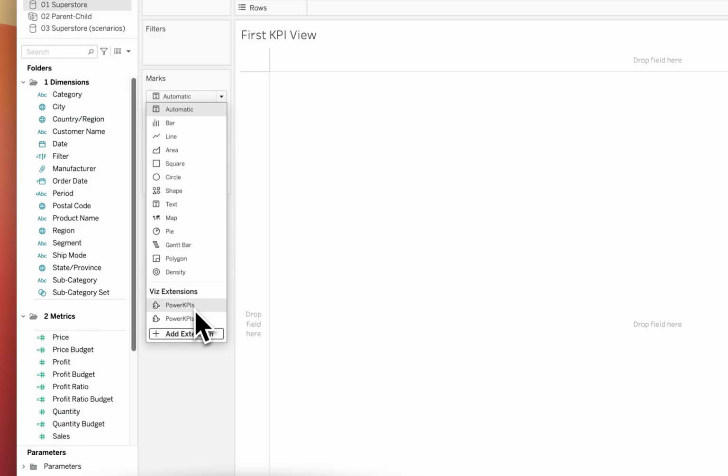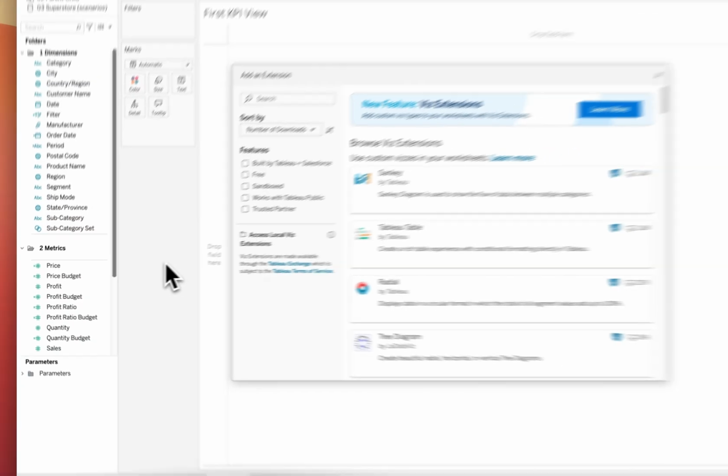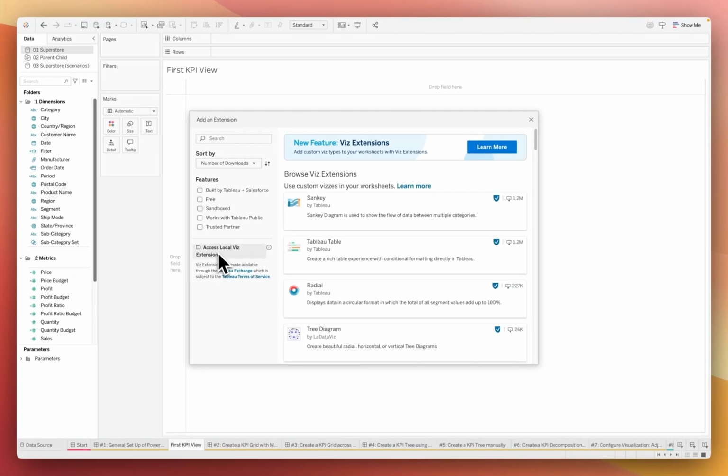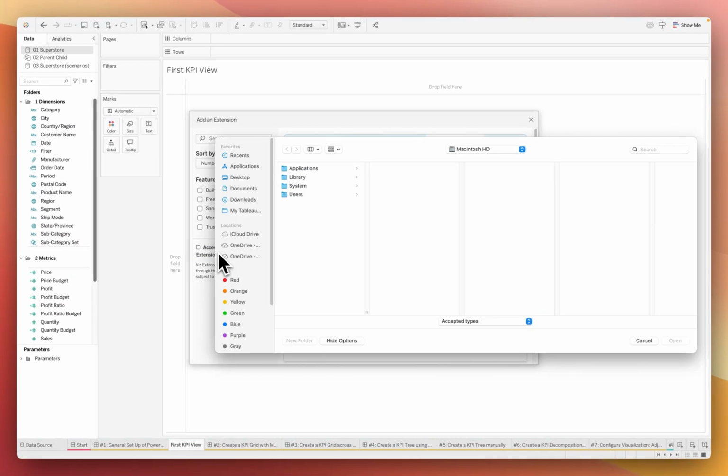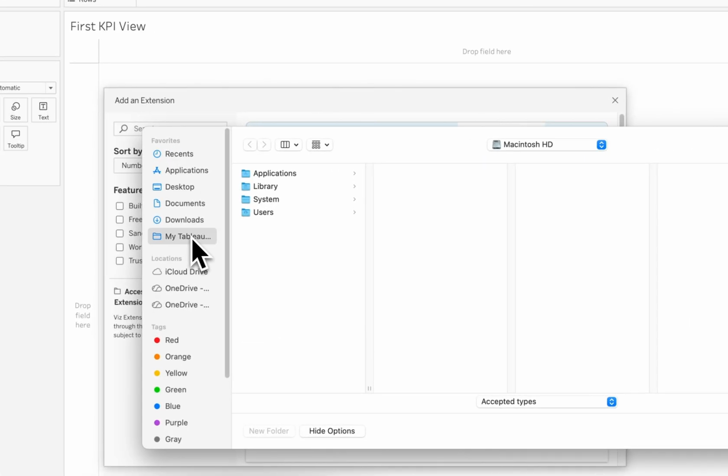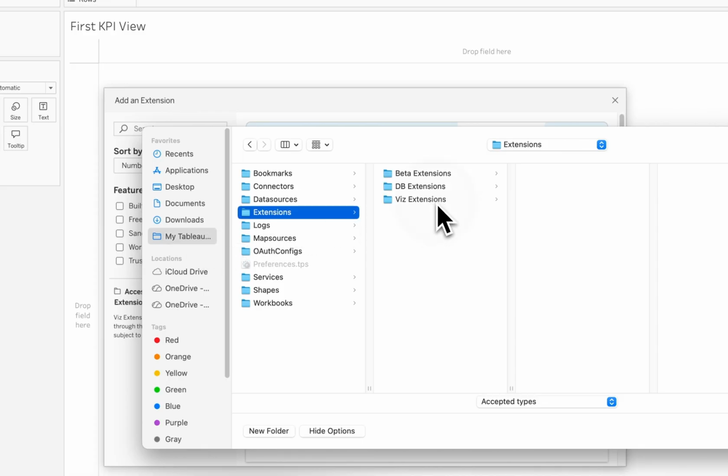For new workbooks, PowerKPIs would not show up there, so let's imagine it's not there. To add a new extension to our workbook, we can click on Add Extension and then access Local Viz Extension. Accessing a local Viz extension requires that we have our extensions saved on our local drive. In my case, it's already here, stored in my Tableau repository in the default extensions folder under Viz Extensions.